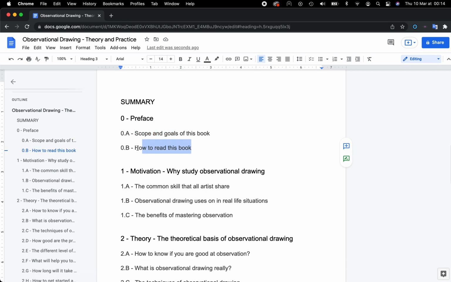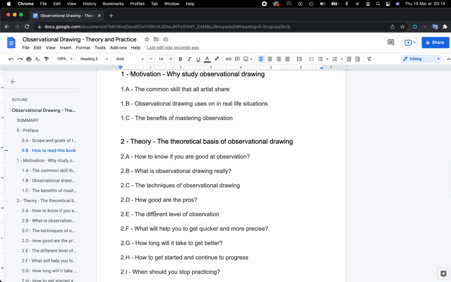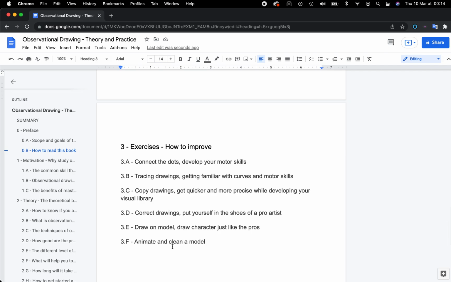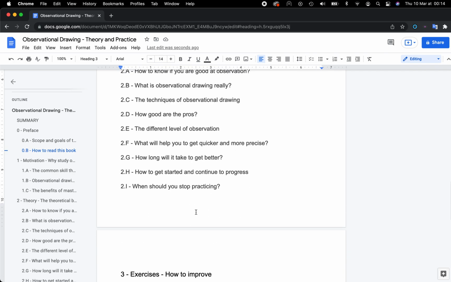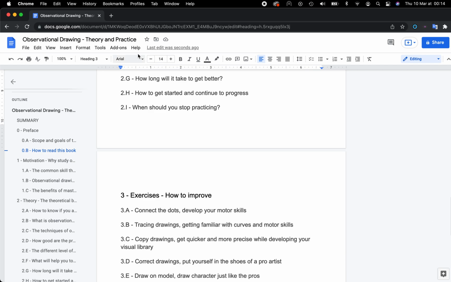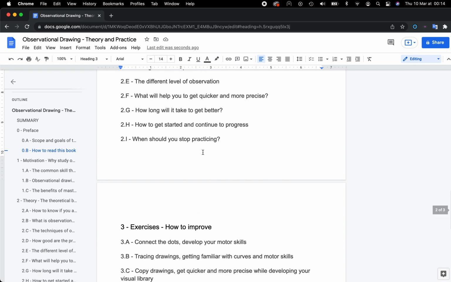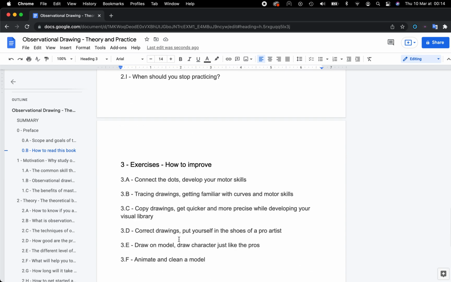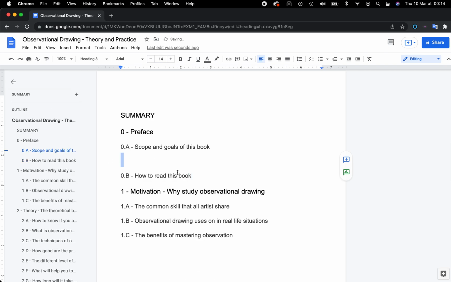Then how to read this book, because there is a part with theory and then the exercises. Maybe you can start reading the theory, and in the middle try to do the first exercise, and then go back to the theory and do the exercises in order. Anyway, I will see that in that chapter.